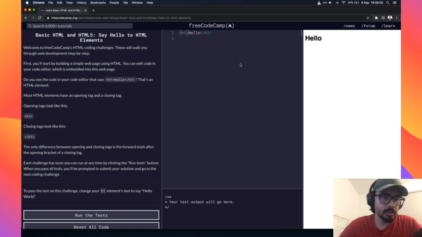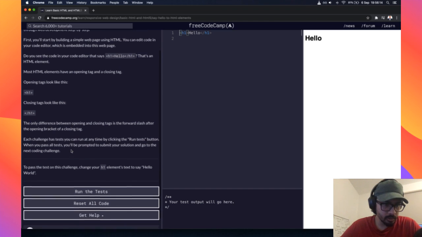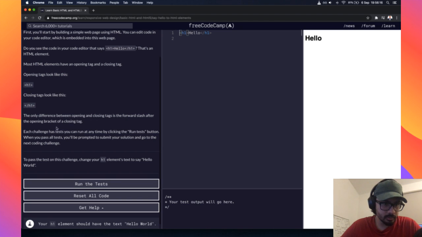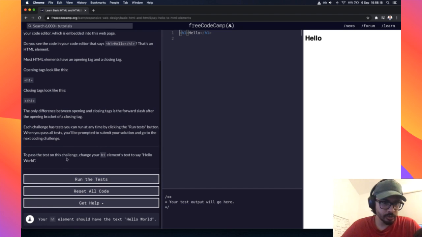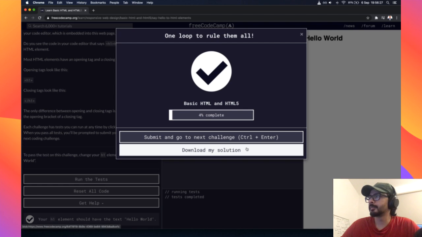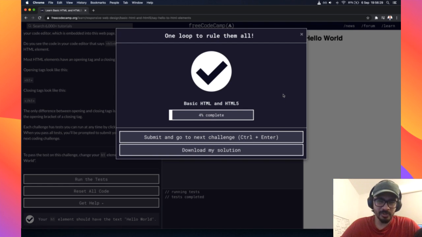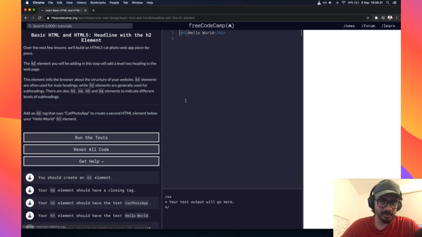Okay, let's go. So the first thing is HTML. Do you see the code? Yep. Opening tags look like that. Closing tag looks like this. Alright, to pass this test, change H1 element to say hello. Well, we can do that. It's simple enough. Run tests. Boom! First one complete. Submit and next. Alright, let's go.